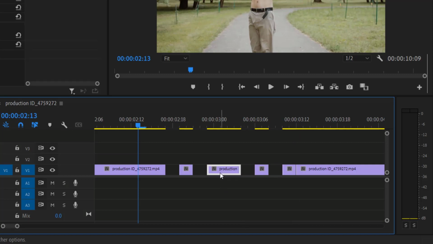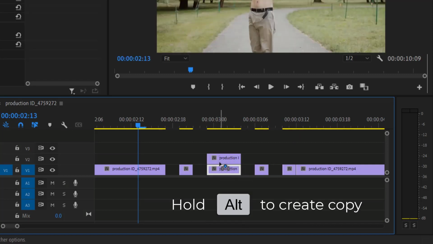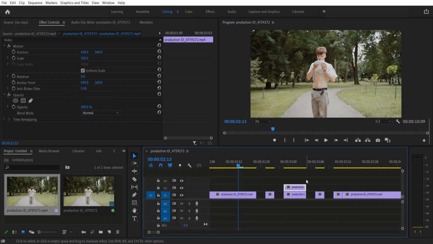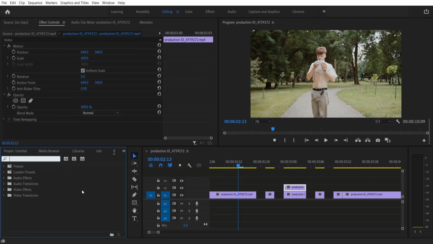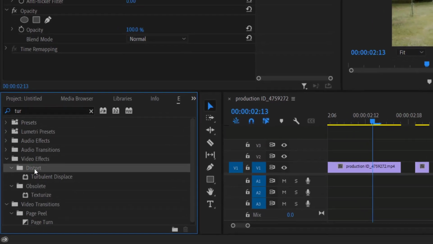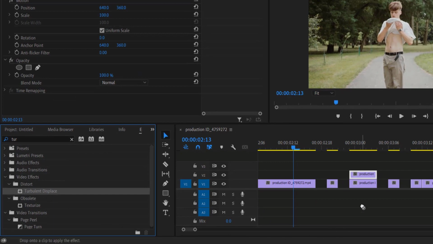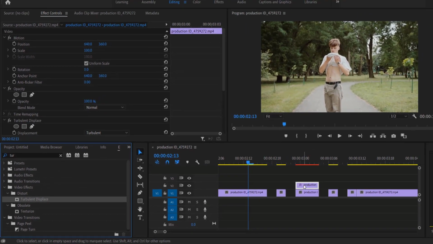And now, I'm going to create a copy of this video clip right here, like so. I'm going to effects. And I'm going to type turbulent displace. Under video effects, distort, turbulent displace, and I'm going to drag this over here.